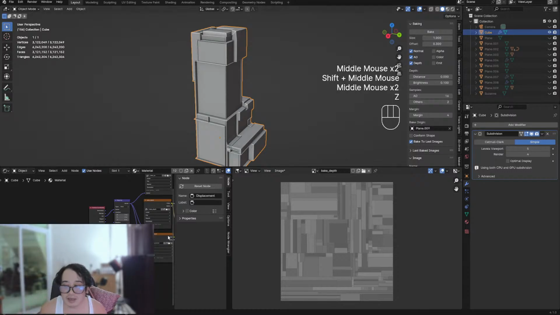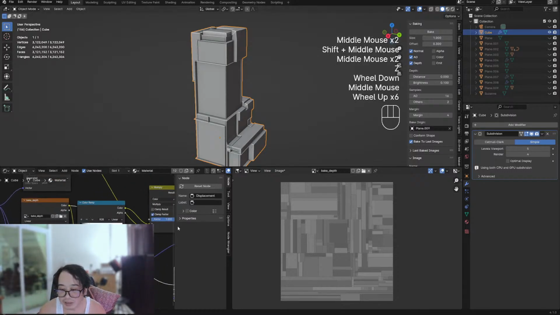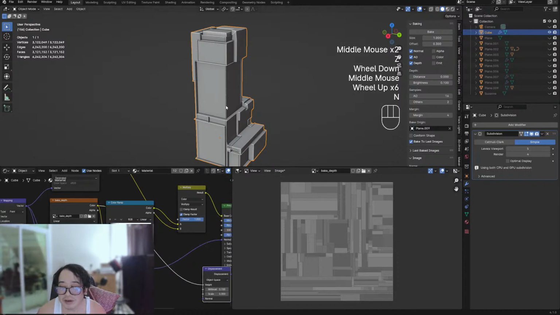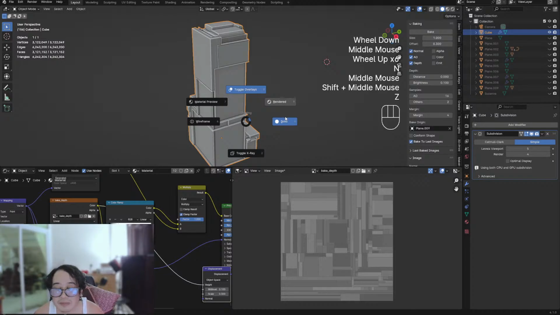So this texture has no grunge detail. Additional grunge detail is just the bake texture, but you can already see that it already looks awesome in a way.